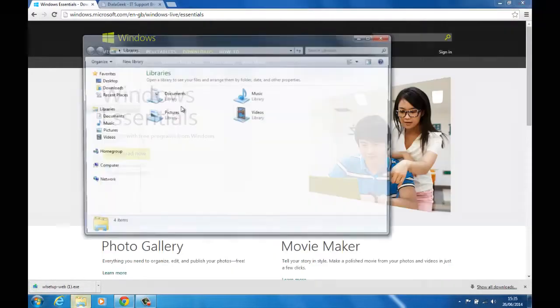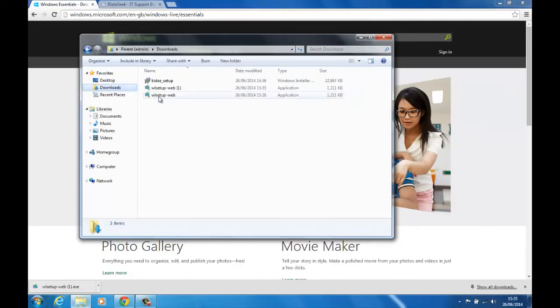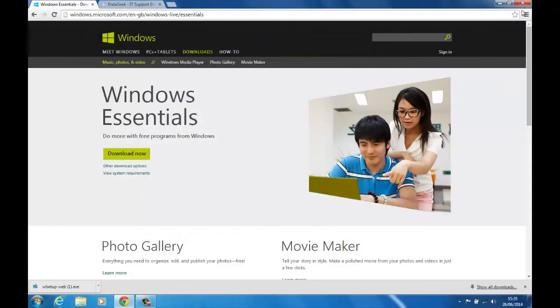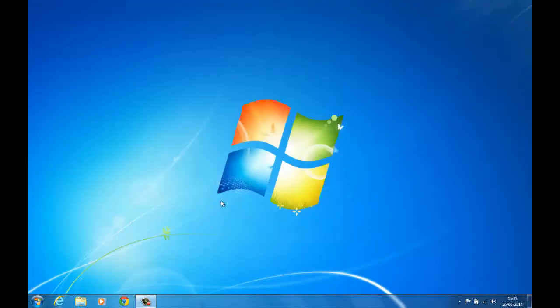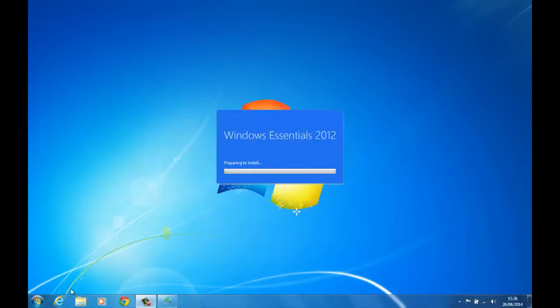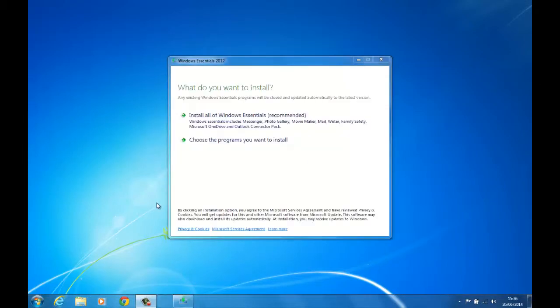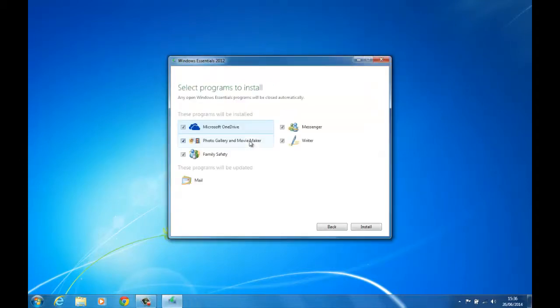When that's downloaded, go to your downloads folder and run the setup. It should then run and begin installing. Right, so when you start up Windows Essentials, you can either install all of the Windows Essentials pack, or you can choose the programs. What I'm going to do is go on to choose programs.